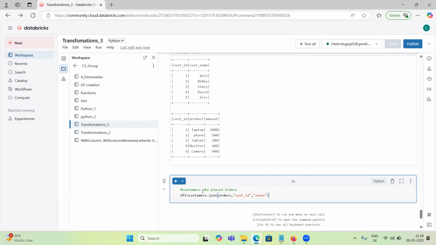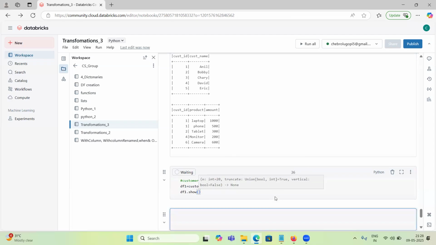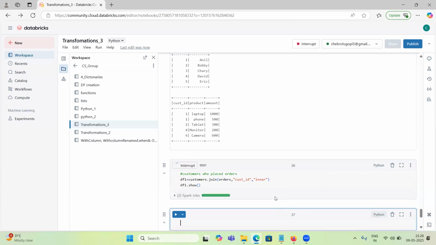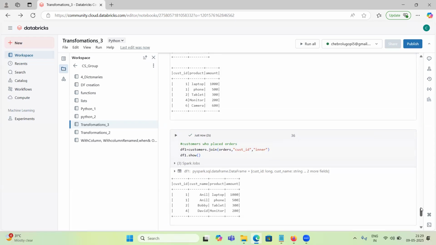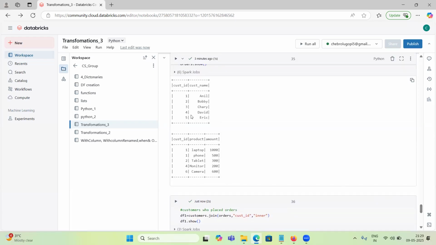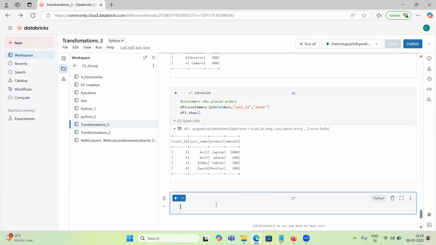Okay, so I want customers who placed orders. So inner join will fulfill my requirement. Here you can see, Anil, Bobby, David, they only purchased. So Anil, Bobby, David only placed orders. Remaining people haven't, because 3 and 5, Chari and Eric, haven't placed any orders. So customers who placed orders means we have to use inner join.